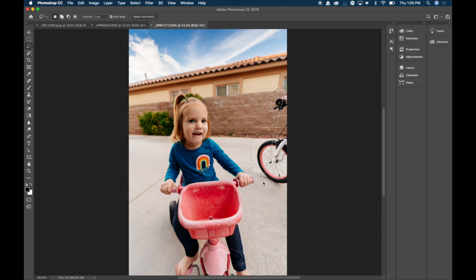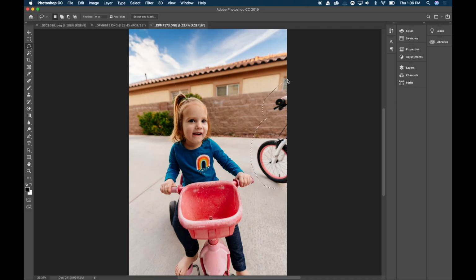I missed a part there, so I'm going to press Command D to deselect. I'm going to go again and select the bike as much as possible, and all you're going to do is try to close the loop. Once you let go of your click, you're going to see a bunch of marching ants around that object. Now is where the magic starts to happen.